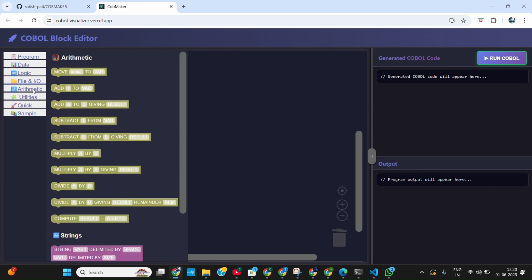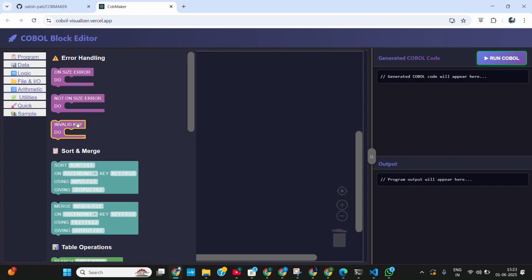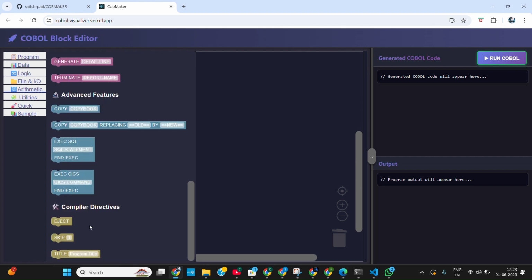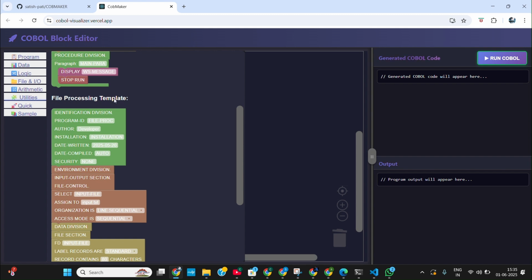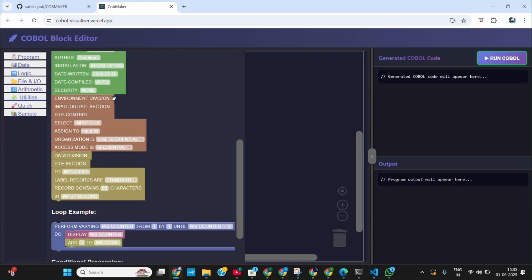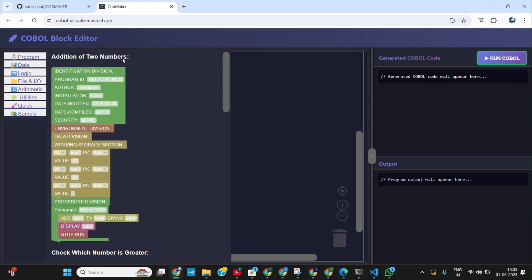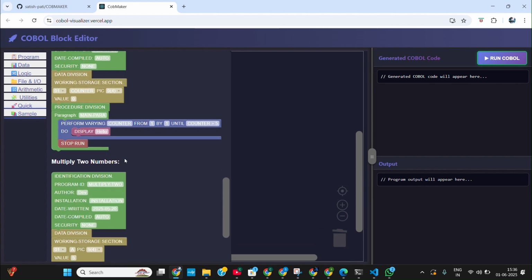And the arithmetic section consists of arithmetic constructs and strings related blocks. And the utilities section consists of the blocks that can be used for error handling, sorting and merging, table operations, report writing, and some advanced features, and the compiler directives. And through this quick section, the user can use some frequently accessed COBOL templates like file processing template, basic program structure, the loop examples, and the conditional processing, etc. And coming to this sample section, the user can use some pre-written sample programs helping novice COBOL programmers like addition of two numbers, checking which number is greater, looping example, and multiplication of two numbers, etc.